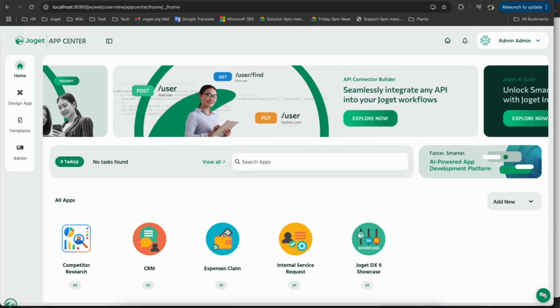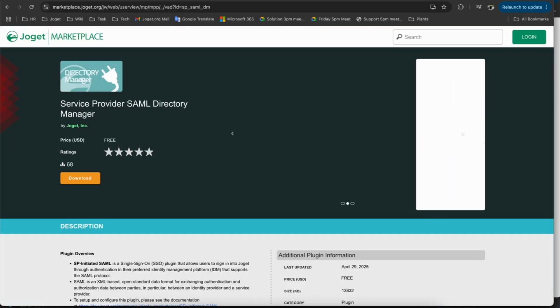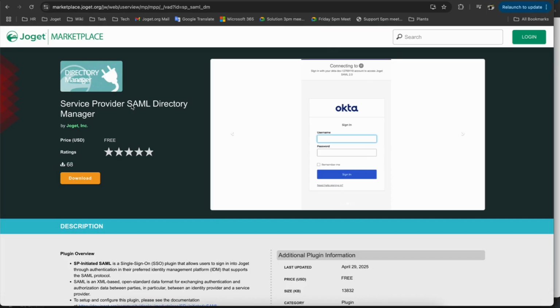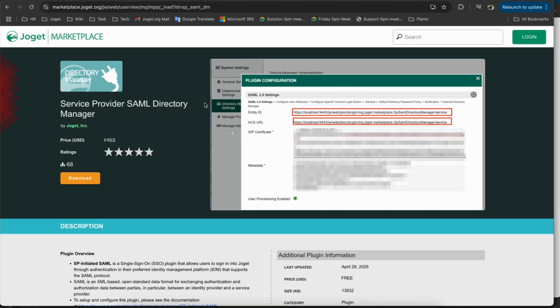Today we're gonna see how to configure the service provider SAML Directory Manager plugin into Joget to perform SSO. This SSO will be initiated by the service provider. So let's see how to configure this.